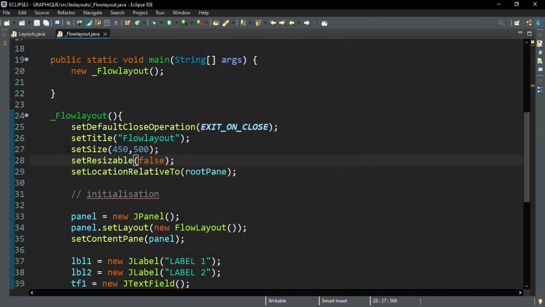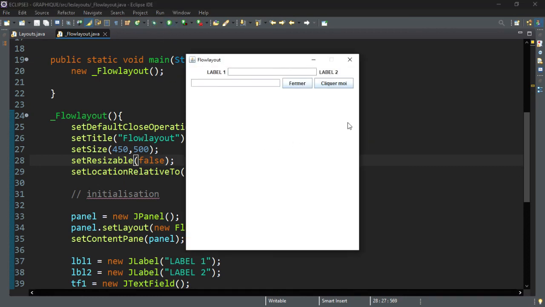I want to show you that if you use the method setResizable false, you will never resize the window again when you come to the front. Here we can't resize. It will be like this. Now you will see the difference.